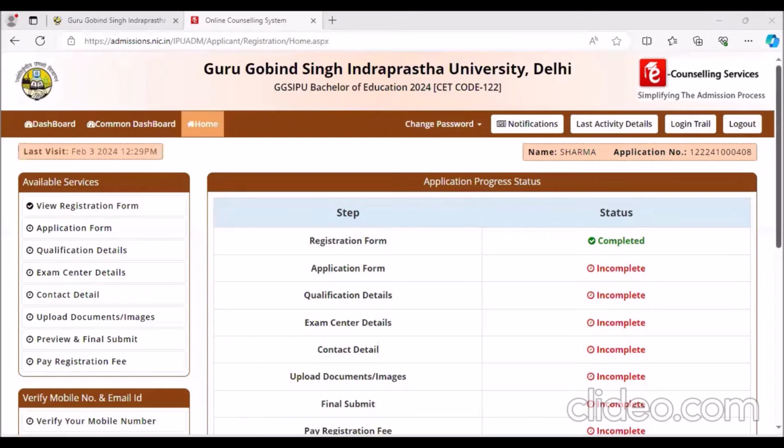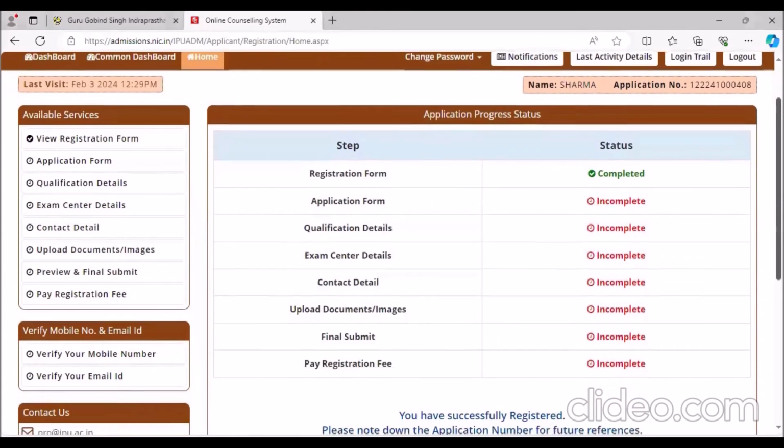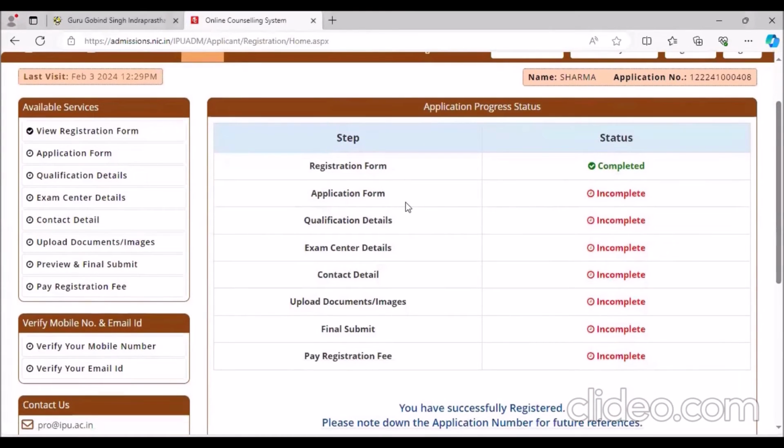So after that, this window will open. So you can see registration is complete, application form, qualification detail, exam center detail, contact detail, uploading documents and images, final submission, pay registration fees. These are the steps. So we will be going one by one.